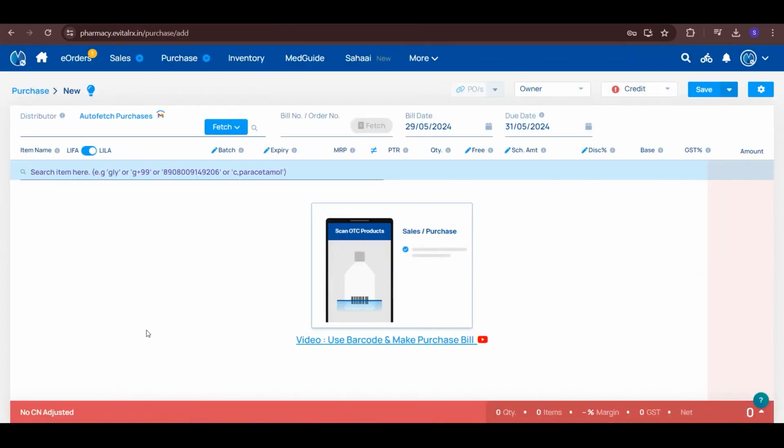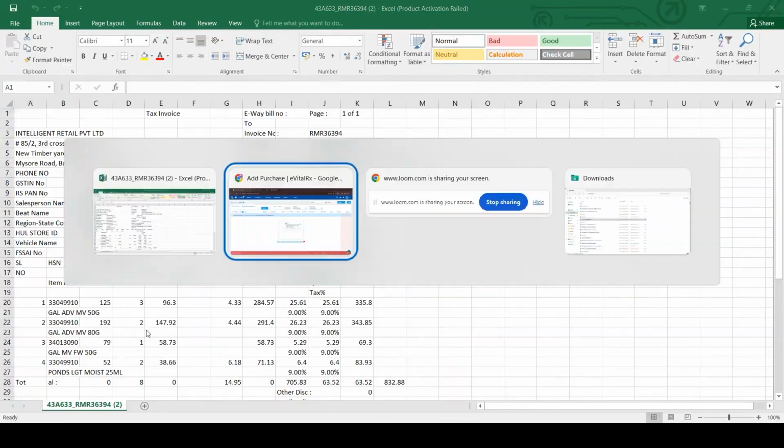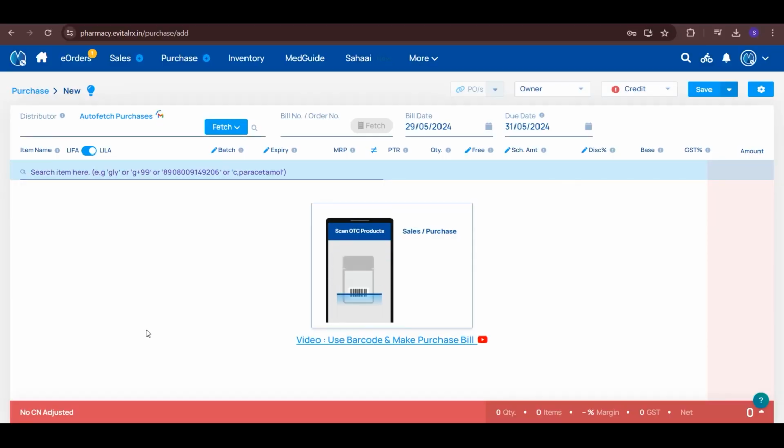Sometimes CSV files are generated from PDF, for example, this kind of files. Right now, we are not supporting this kind of files.